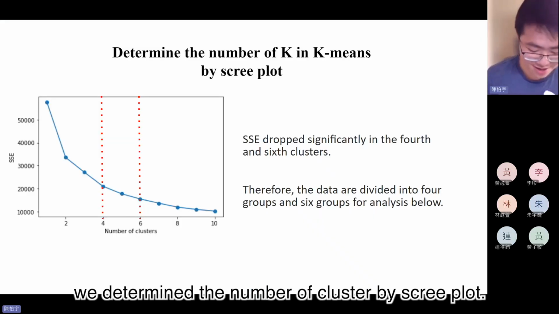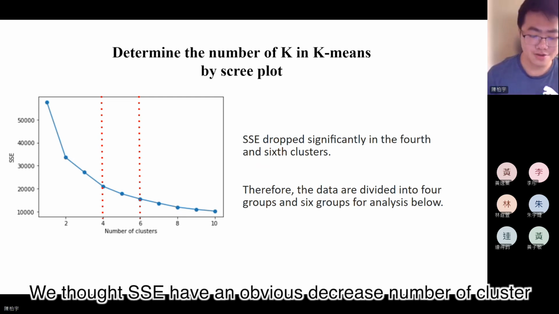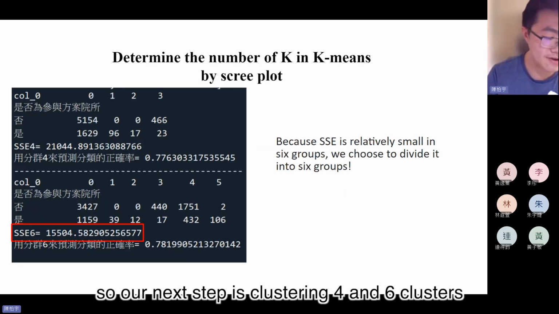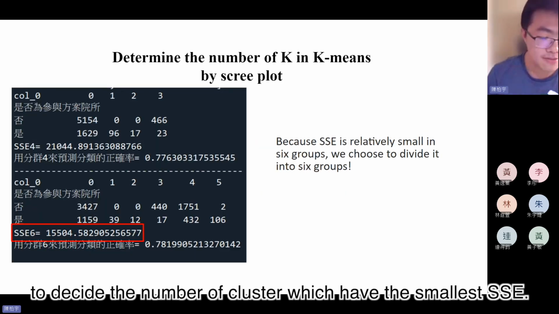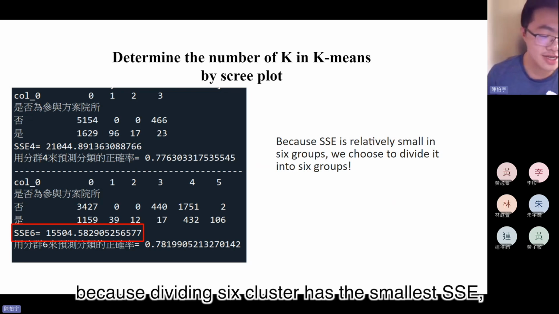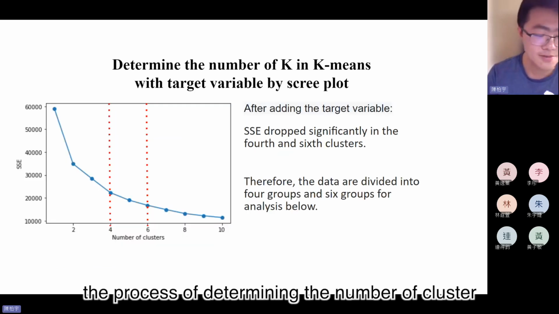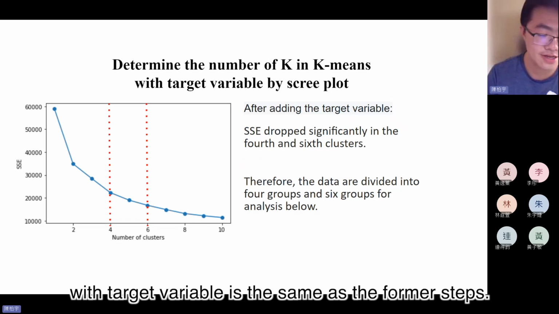First, we determine the number of clusters by 3 plots. We saw that SSE has an obvious decrease, and the number of clusters is between 4 and 6. So our next step is clustering 4 to 6 clusters to decide the number of clusters with the smallest SSE. As we can see, because dividing into 3 clusters has the smallest SSE, we chose it as the number of clusters.